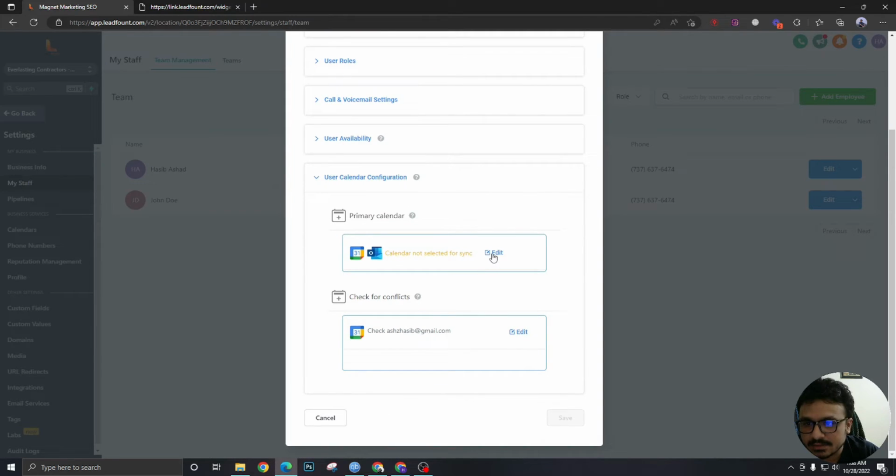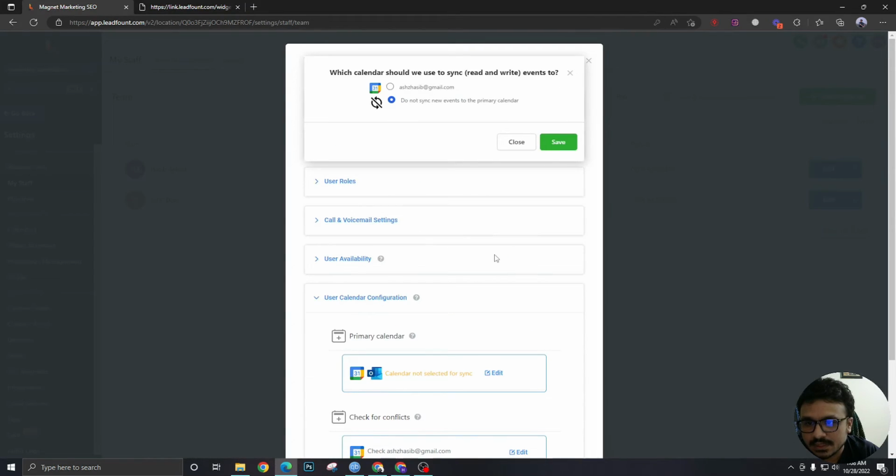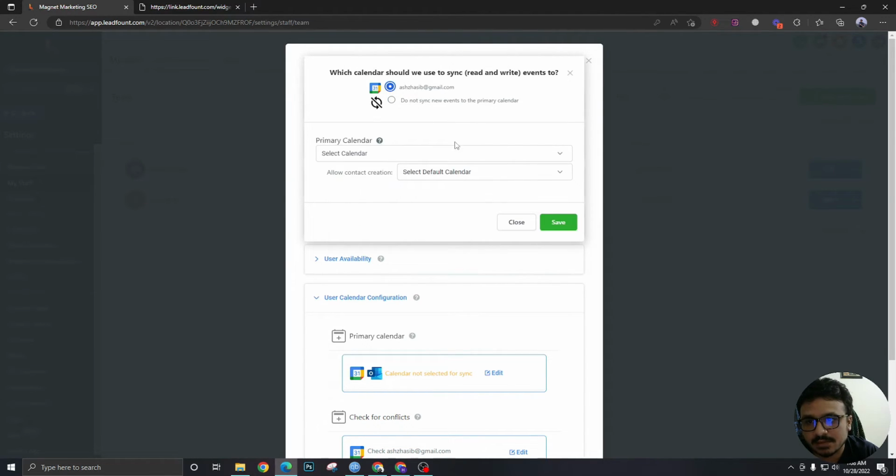This is my calendar, so for sync, it's asking which calendar do I want to go with. If I select my calendar here, it's going to ask me which calendar should I put to sync for read and write. This works in two ways, right? So if I create any appointments in my Google Calendar, it's going to come to GoHighLevel because it's two-way sync.